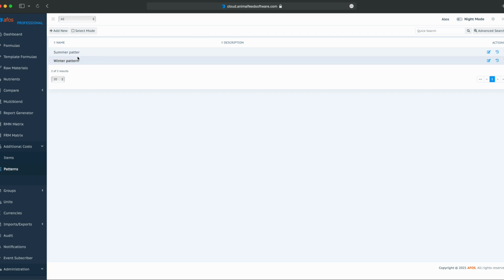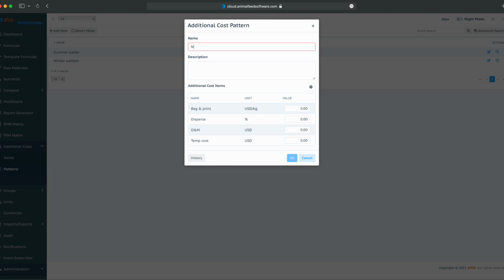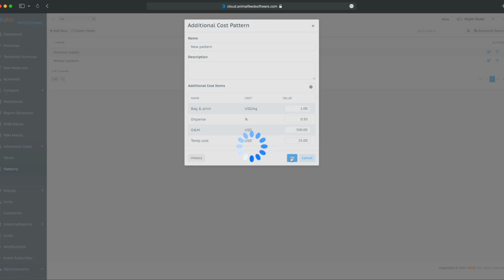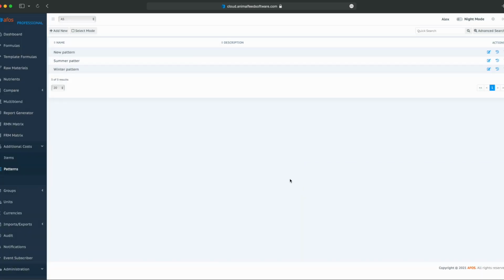Now we can save a new pattern. We have a summer pattern, winter pattern, and we can make a new pattern. Bag and print is $1 per kilo. Disperse is 0.5%, $500 in operations and maintenance costs, and $25 in temporary costs. Once it's saved, we have a new pattern.